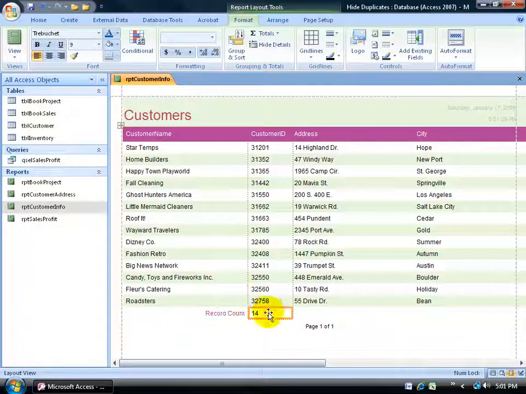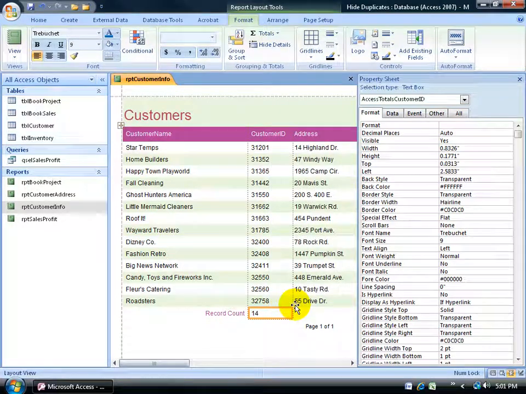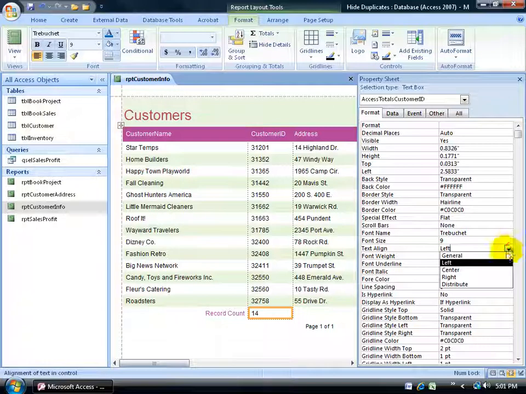That works. Or I can right click here and bring up the property sheet again. And on the Format tab, do you see where it says Text Align and it's left? I can change that to center. So you can do it from the property sheet as well. But let me go back to left here.